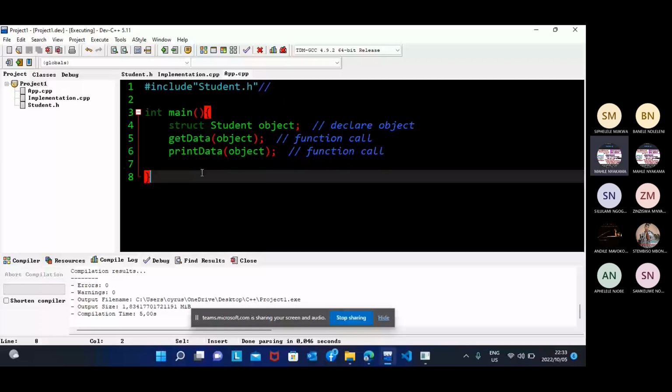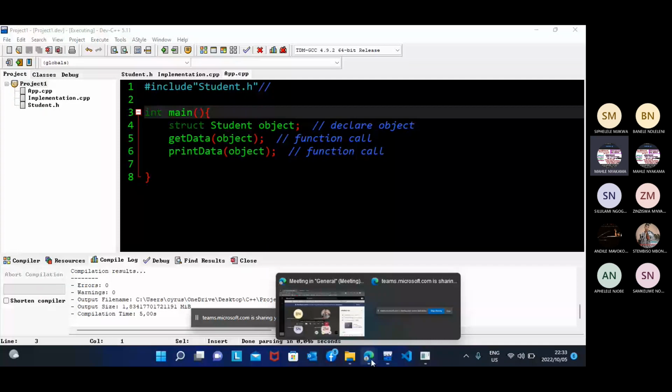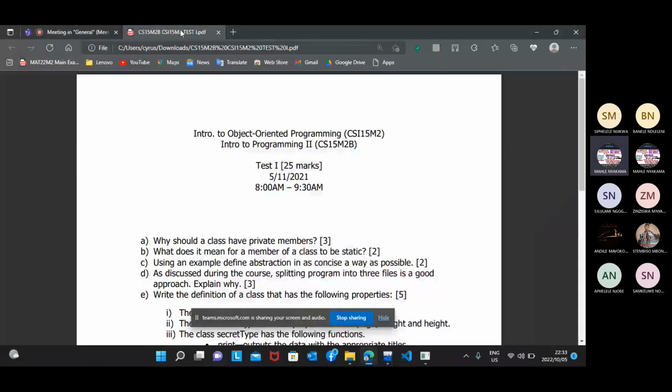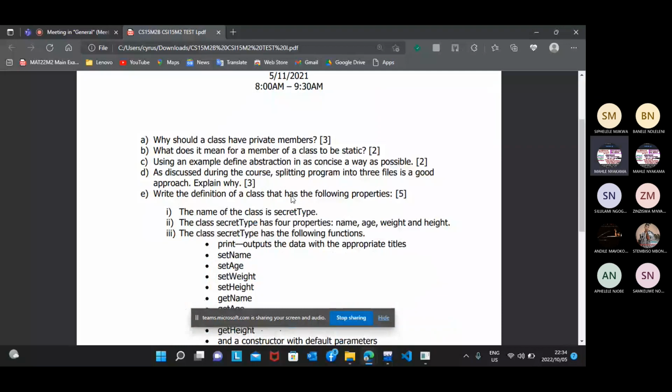So now let's go to last year's question paper. Let's go to the question paper of last year, which is obviously test one, then test two. Test two is pointers.